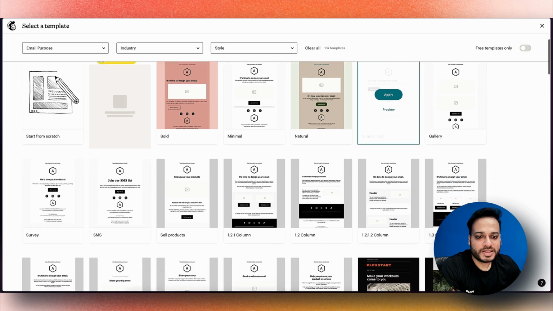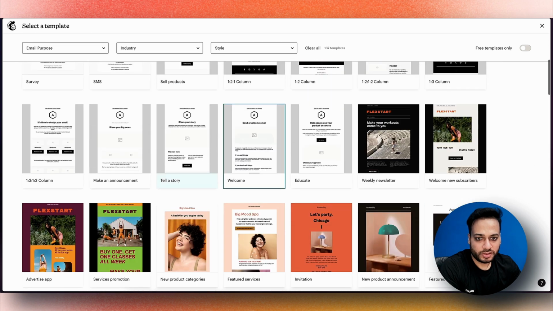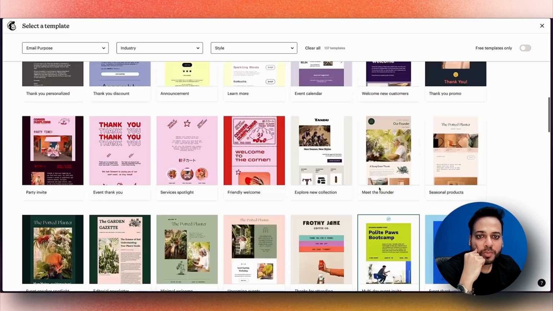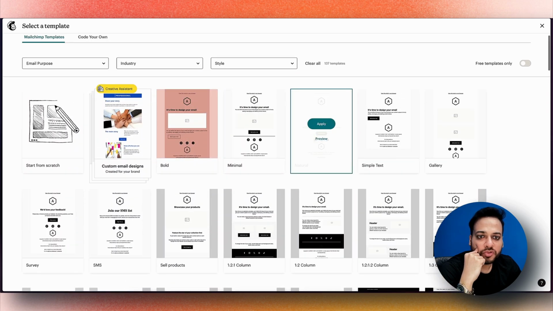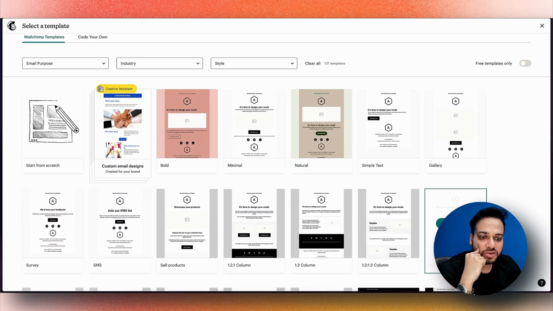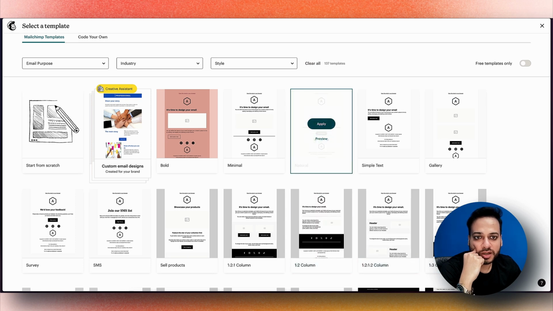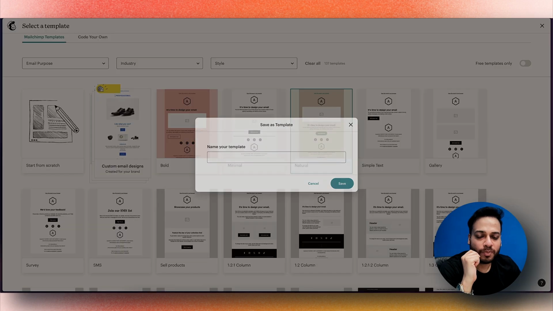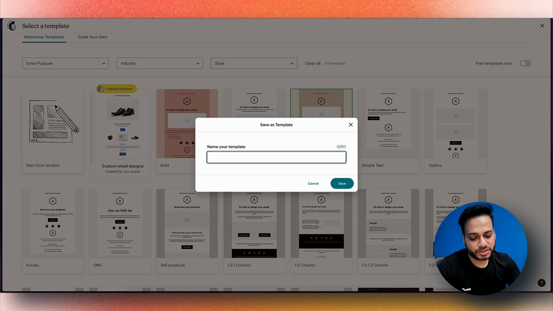And these are the templates which Mailchimp is offering. Most of them are not free, they are paid, but in the starting there are a few good templates that are actually free. So let's take this one and let's preview it first. This is how your template looks by default, but you can make whatever changes you want inside it, and let's see how. So let's exit the preview and we click Apply, and let's name a template.